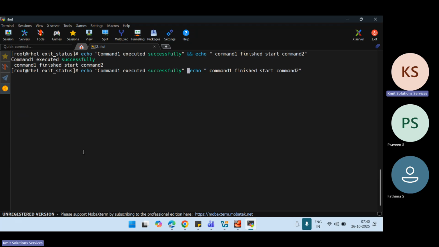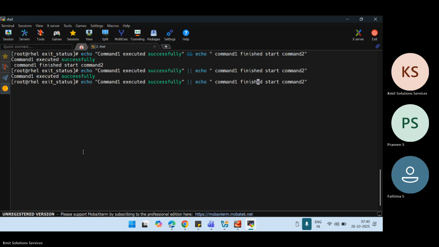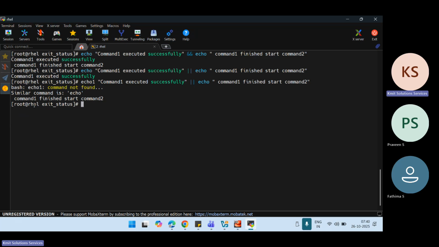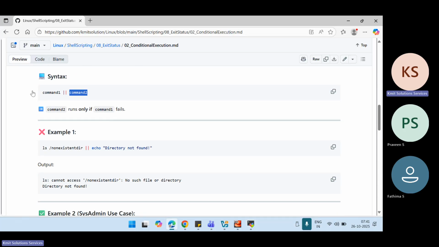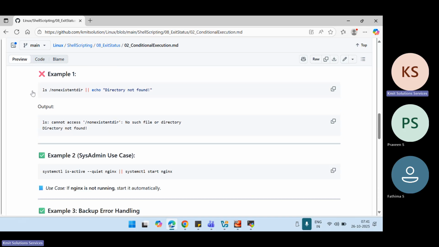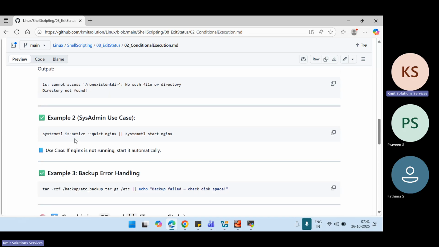Now, if I use the OR symbol, you can see only the first command gets executed, the second did not, because if the first command fails, then the second command will be executed. If I say echo 1, now the second command is executed because the first command has thrown an error. That is what I wanted to show you here. Now you can see, if my service is in the active state, then don't do anything.